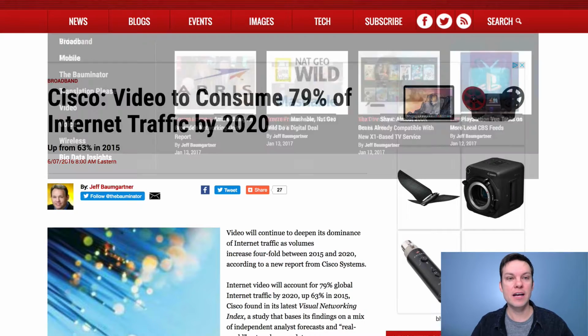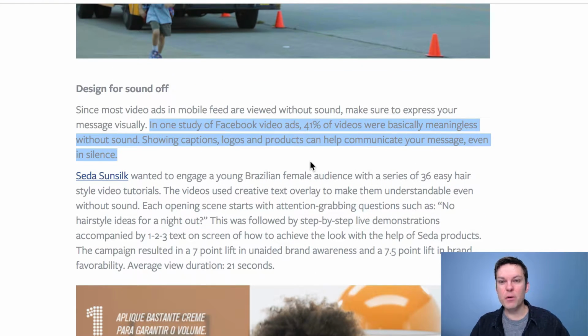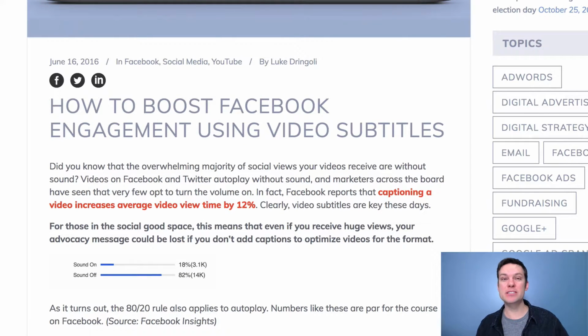In fact, another study said that, I think it was here, 41% of videos are basically meaningless without sound. That's what one study found. So if your video doesn't have captions, then essentially it could become noise in your newsfeed. And I find myself personally, when I see captions, it gives me a little bit of a hook to be like, oh, what is that video about? So just adding captions can draw in your audience and give them more of a chance to consume that content, especially if the sound is not on.